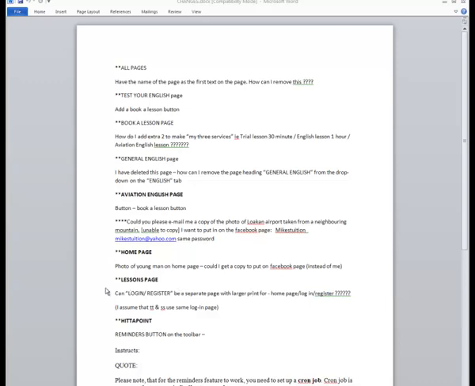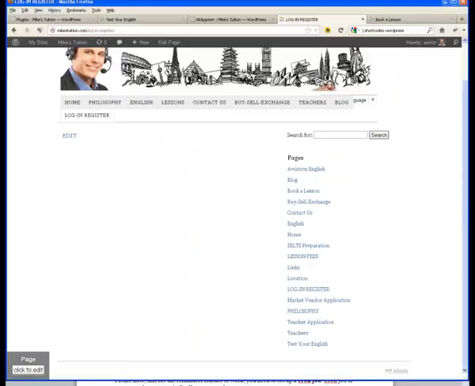Okay, next lessons page. Can login register be a separate page with larger print? It should actually be a separate page. Yes and no, they use the same login link, and it will just take them to the appropriate page. So let's have a look at that on the lessons page. Login register.